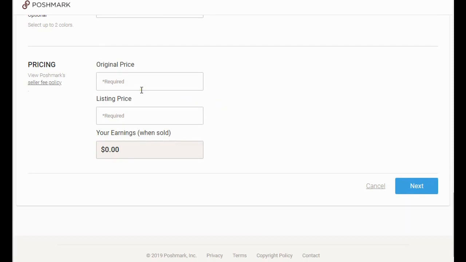And then here you'd put in your price. So original price, I typically put 0. And then for listing price, whatever you want. Let's say this particular item is $40. It'll tell you your earnings after Poshmark's fee right there. So then you would click next and it would populate the listing for you.